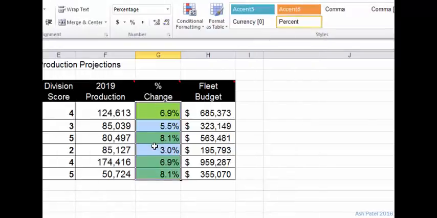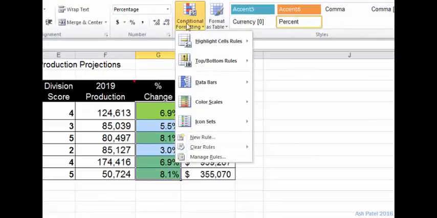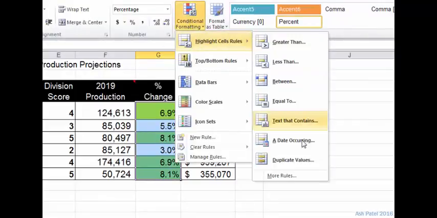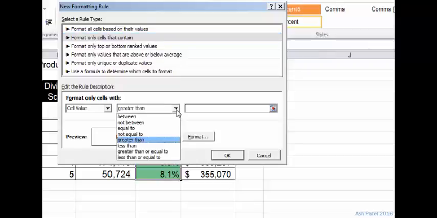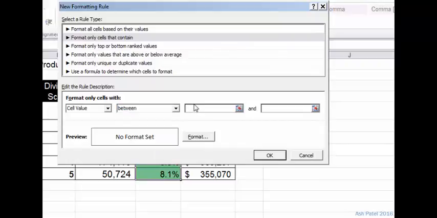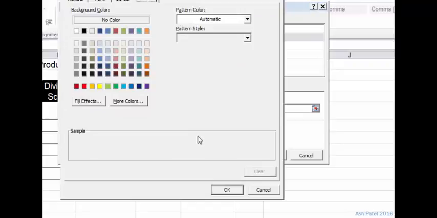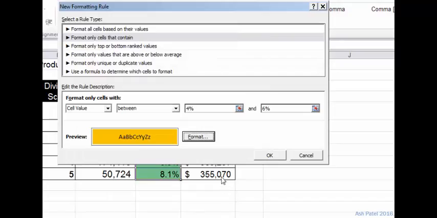Now keep the cells highlighted. We're going to go back to Conditional Formatting, Highlight Cells Rules, More Rules, and we'll do the second one, which is between 4 and 6. So we'll do between 4% and 6%, and this time we'll format it for orange. Orange means kind of like safe zone, but not quite there.